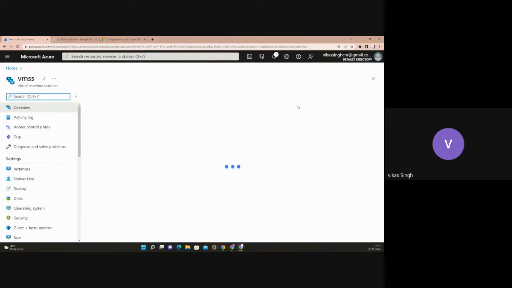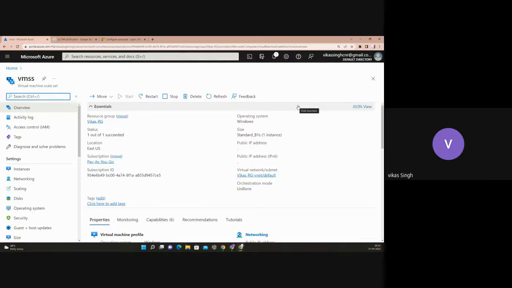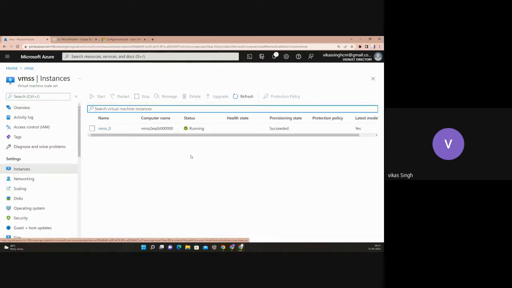Okay, it got created, so it will have a different kind of overview page. You can see size, operating system, public IP, and all those things are not there. One out of 168, so right now one instance is there, right? So where can I see the virtual machine details? I can go to instances, and here you can see there is VMSS 0. So this is your ID, or you can say the name.